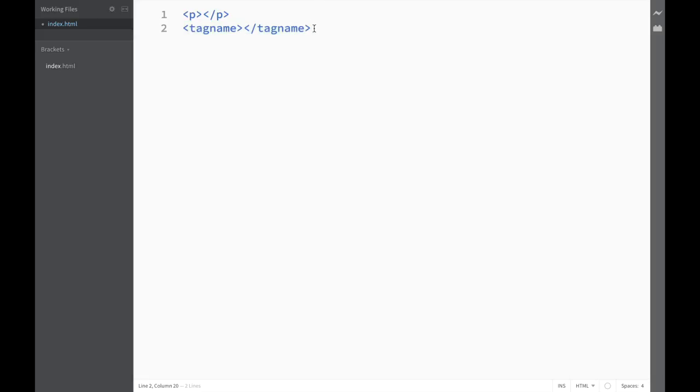Now, there are some elements, like let's say image, that only have one tag, and they're called empty elements. What you would need to do here is write some attributes for the image, and I'm going to cover and explain that a little bit later. But for now, there are two types of elements: some that require a double tag, opening and closing, and some that are called empty and only require one tag.